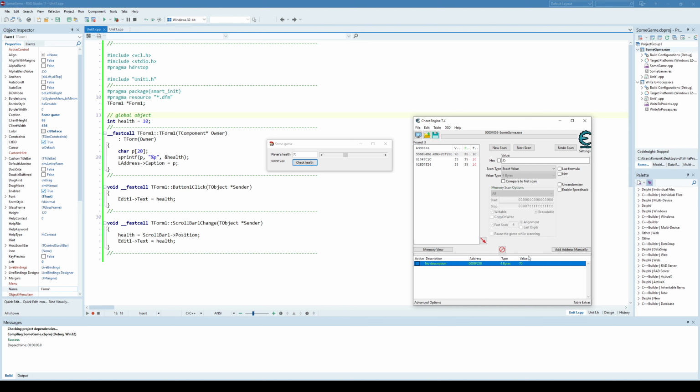But it's not always so simple. For example, it's simple in this case because this is a global object. If that was a dynamically allocated object, its address would probably change each time. Then you would need to locate the pointer's address and so on and so on. So like I said, this is a very simple case just to demonstrate how to write in some other process.